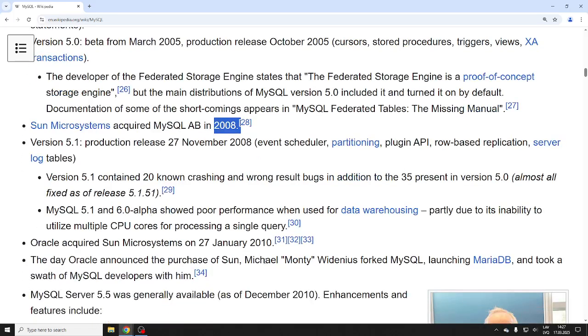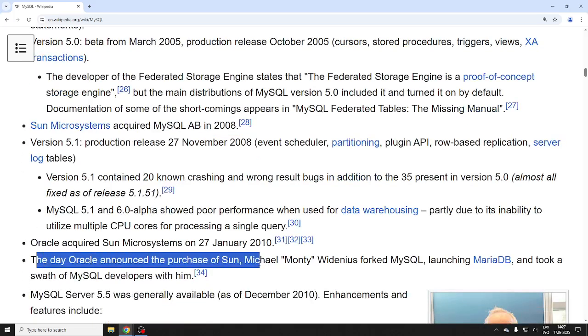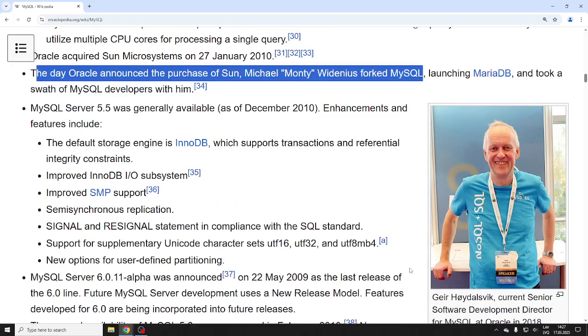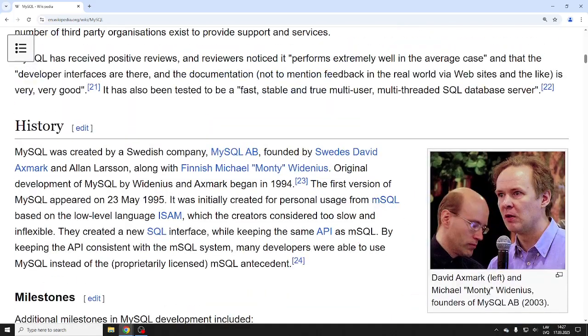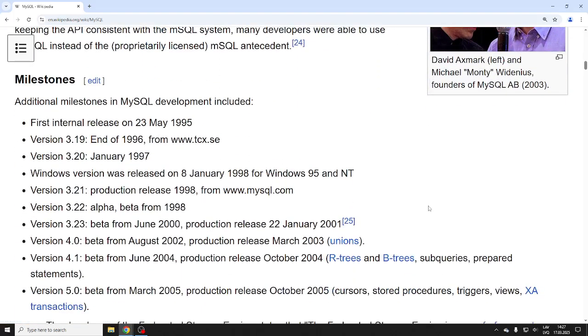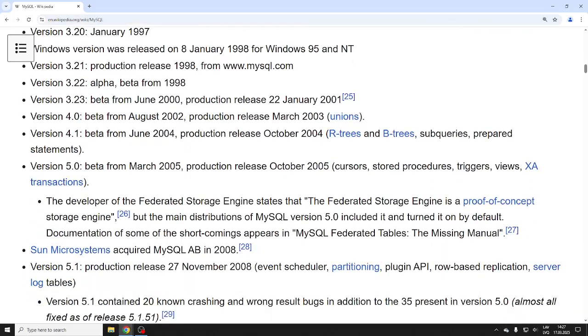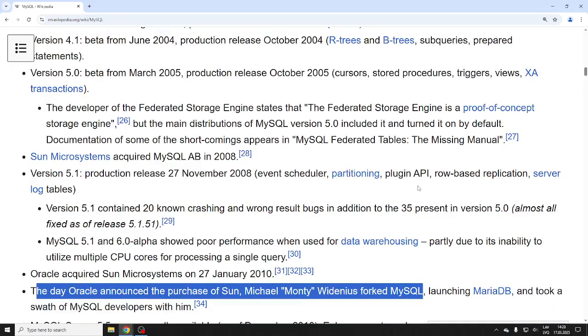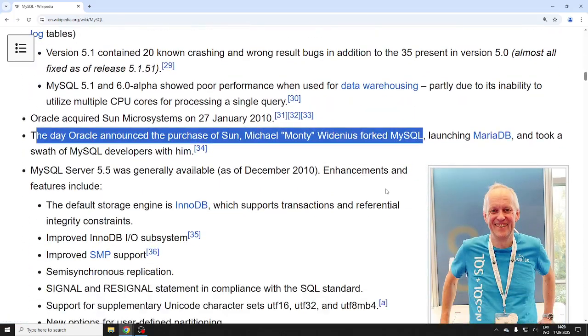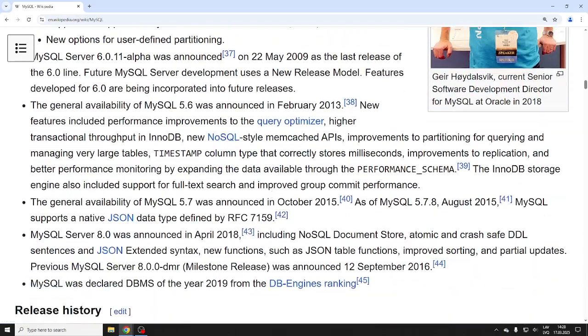The problem was that the day Oracle announced the purchase of Sun, Michael Widenius forked MySQL. Widenius is one of the original developers, I believe. So the original guy who sold it for $1 billion, of course, didn't get the $1 billion; he was just one of the open source founders. So he forked it, and he had a better reputation than Oracle. That's what happens, and I think that's great actually. You need some competition.